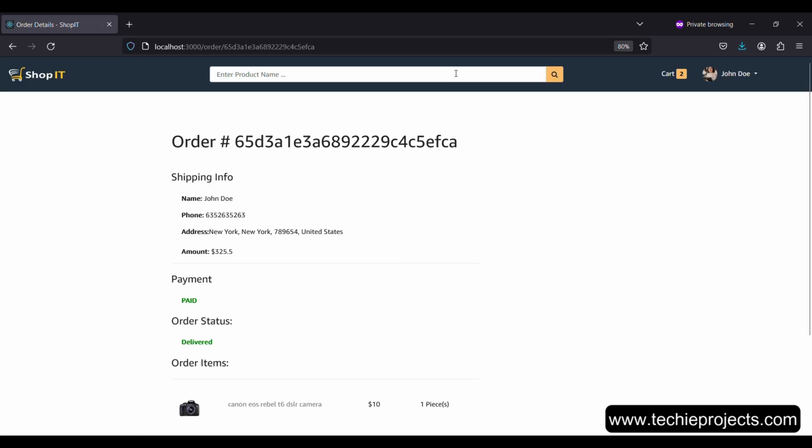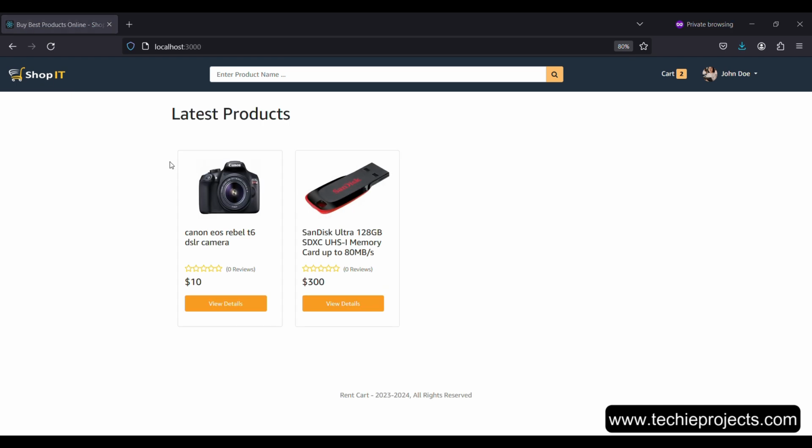Okay, these are the latest products. You can see the camera and the pen drive. If we click on the view details, then it will show the complete details of any product. We can also add the new product.